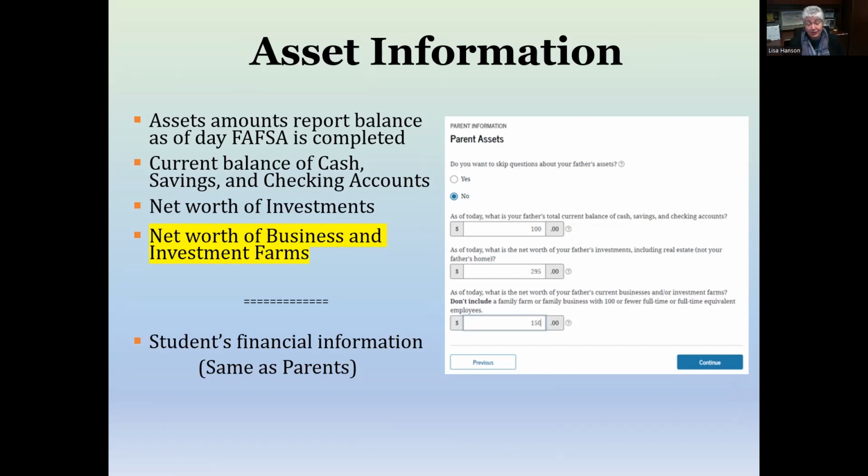And investments are going to include things such as stocks, bonds, money market funds, etc. So take a look at those and then report those investments. And then next we have net worth of business and/or investment farm.